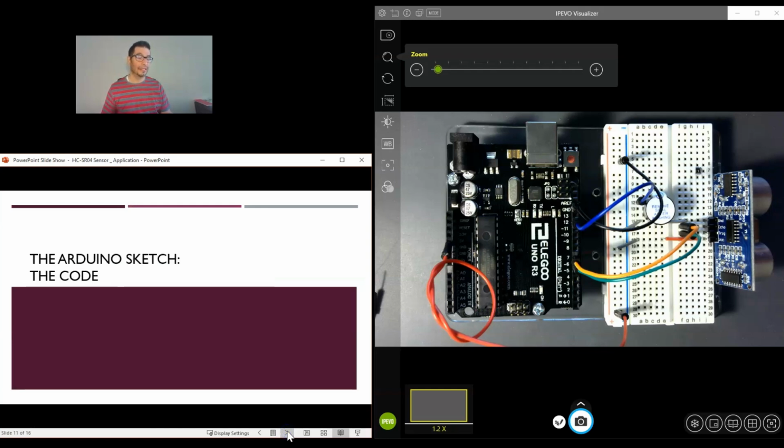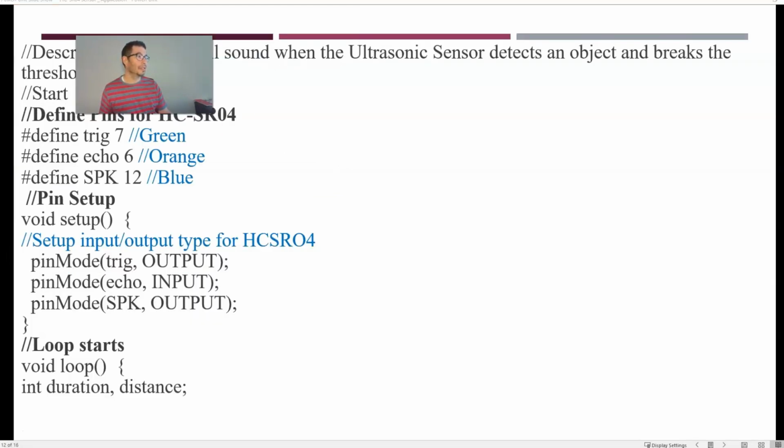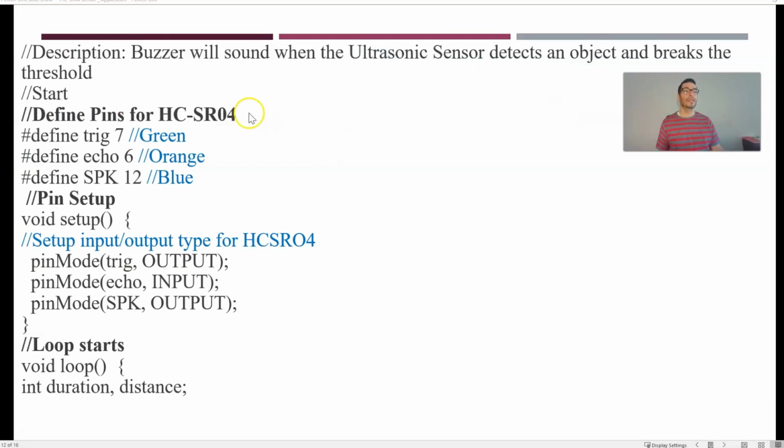So as we just showed you, we set the board up. Now I'm going to show you the code. I'm actually going to make this a bit bigger. In this case, a buzzer is going to sound when the ultrasonic sensor detects an object and breaks some threshold. Our threshold will be 75 centimeters. As we start, we're going to define our trigger. That's pin 7, green. Our echo is pin 6, orange. Speaker is 12, blue.